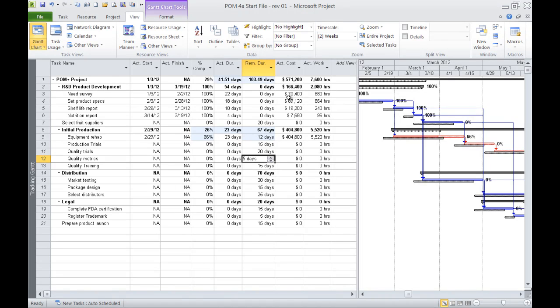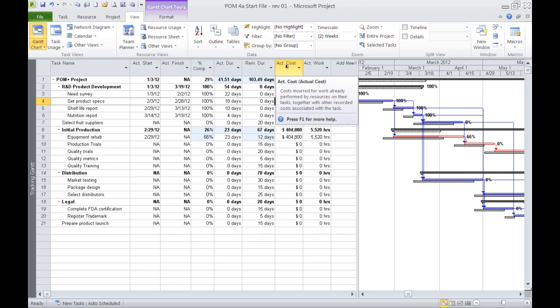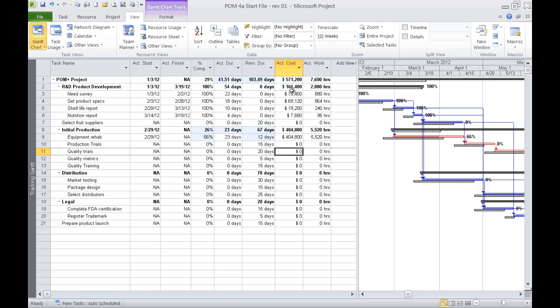Again, our project is just based on labor expenditures. If we had put in fixed costs or materials, those would show up here as well. But with the labor, it's showing that these 22 days of effort resulted in this amount of expense. So that's where the actual cost column is. That's pretty straightforward. And we see that's totaling up. So after March 31st, we spent $571,200 on labor, and that is a result of 7,600 labor hours, or man hours.